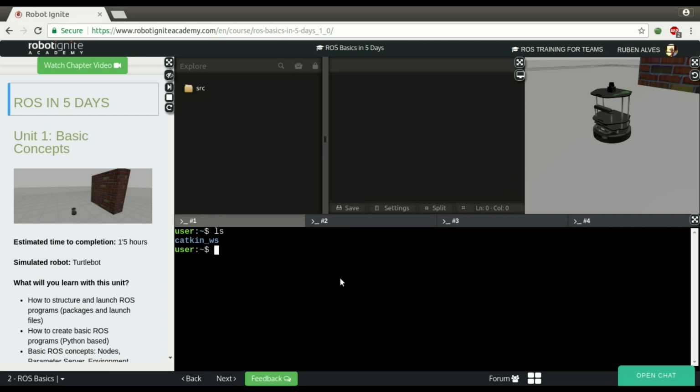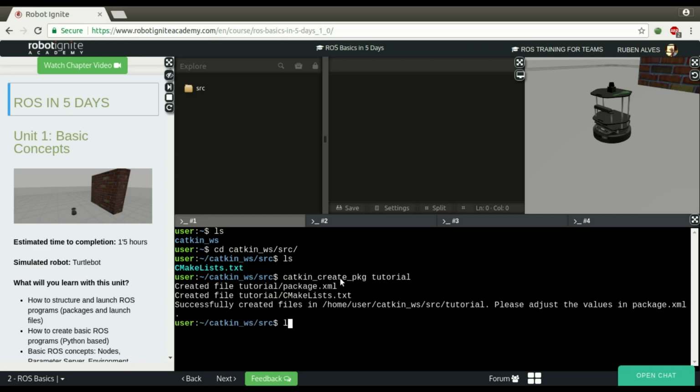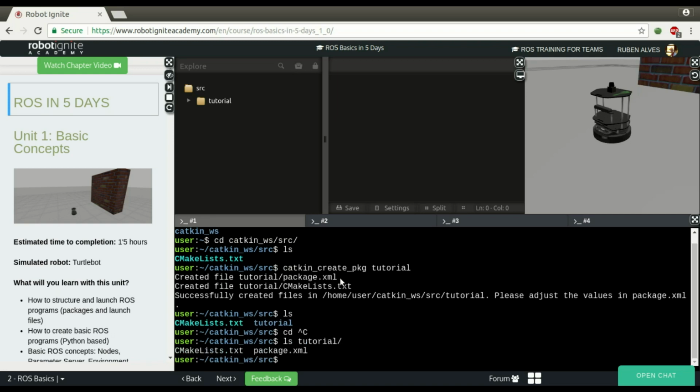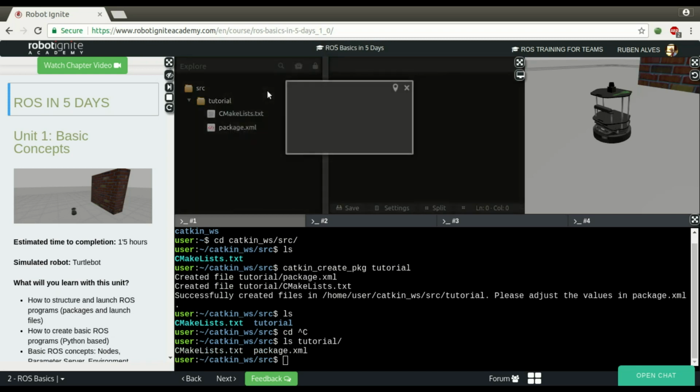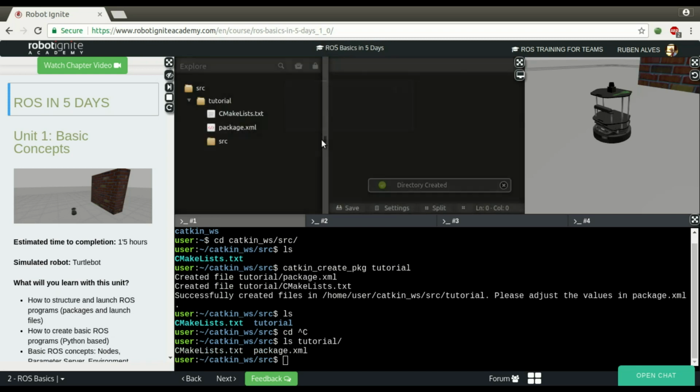Here we have our Catkin workspace. Let's enter our Catkin workspace source folder. Let's create a package, catkin create package, and call it tutorial. Okay, we have the tutorial. Let's create a new folder, src, where we are going to put our file.